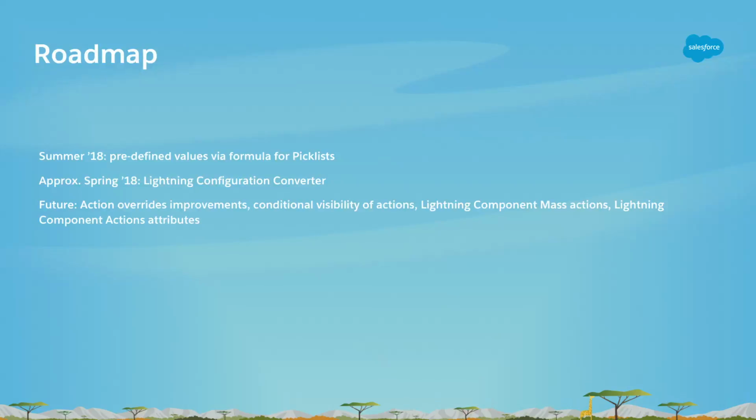So action overrides improvements, and conditional visibility of actions depending on the form factor. If you're on mobile, you get to see a set of actions. If you're on one.app, you get to see a different set of actions, or actions based on a certain stage in the path. These are all conditional actions. Very much important to see what we can do.